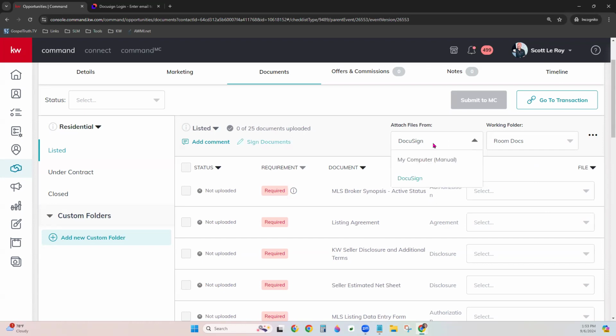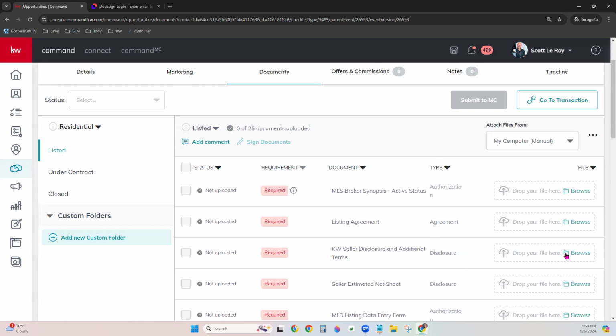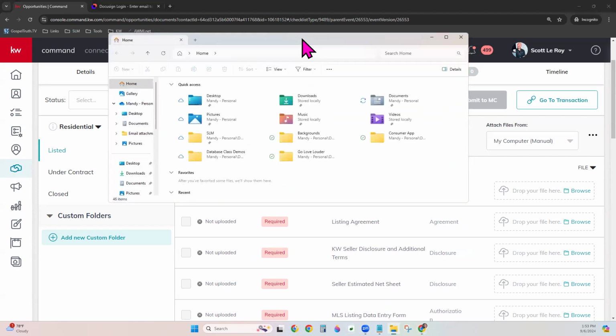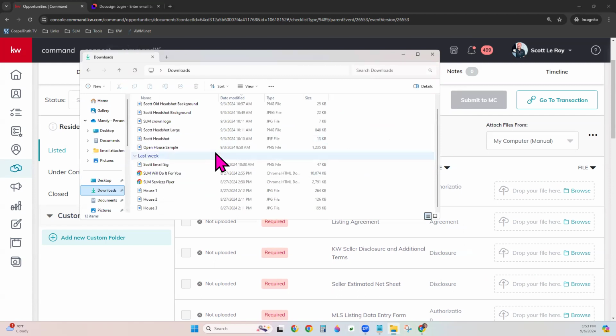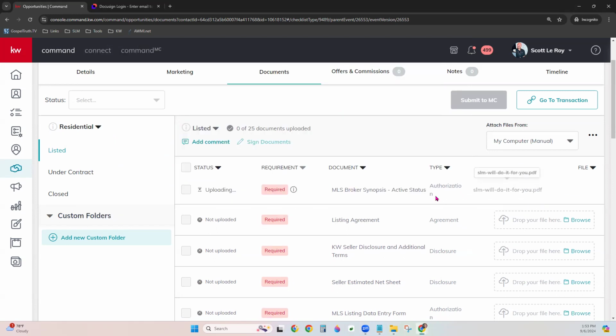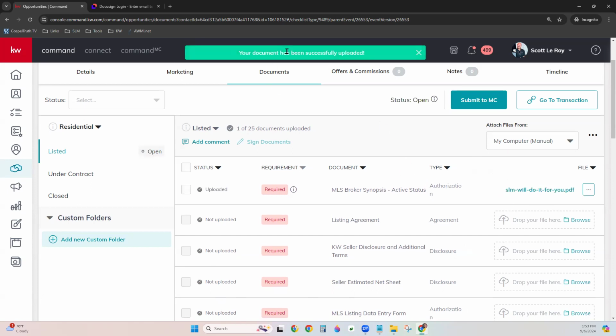Another option is to actually add from your device. So you can click My Computer, and notice you can drag and drop a file if you want, or browse. I'll just go ahead and choose a document we have here on our device. So you can drag and drop it over to your opportunity. It gives it just a second. There it goes. So you'll get a green banner showing it's added. And you can click on it to preview it. And you also have some options to either remove it or print it.